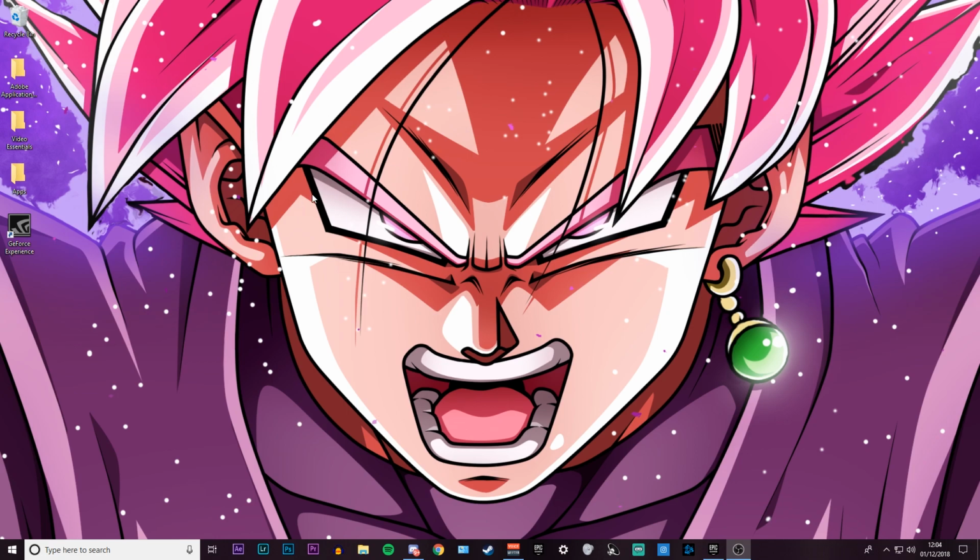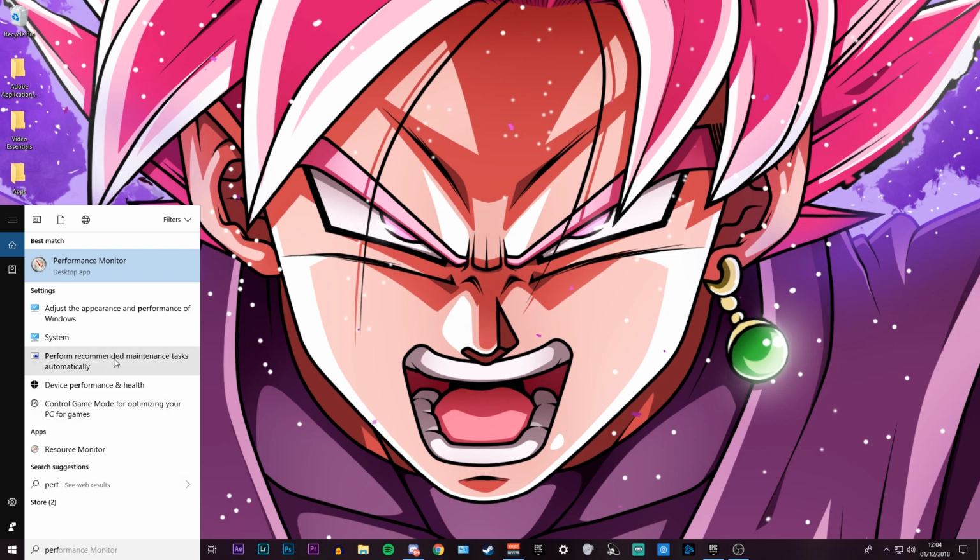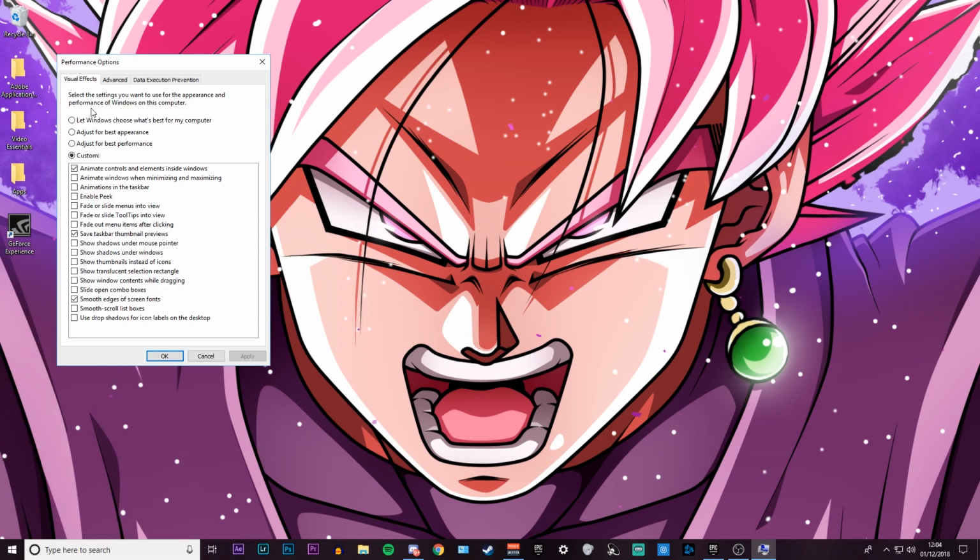So, what you want to do first is go into your search bar and type in performance. Just type in perf, and all you'll see is Adjust the appearance and performance of Windows. Make sure you click on that, and all of these should be set to custom. So change it to custom. What you want to have turned on is animate controls and elements inside of Windows, save taskbar thumbnail previews, and smooth edges of screen fonts.